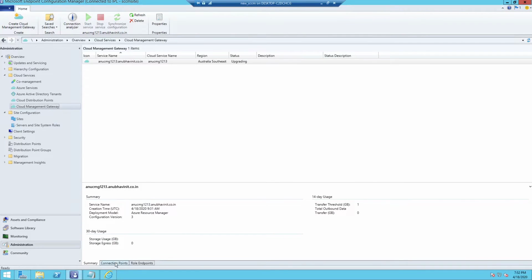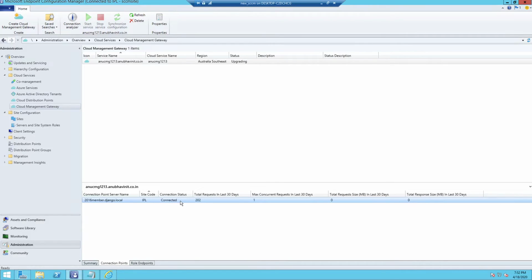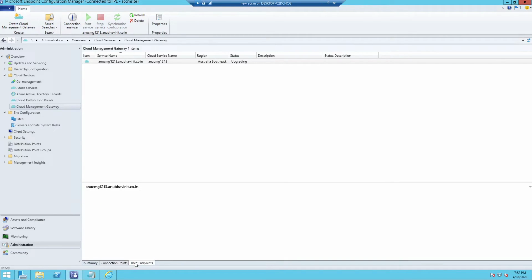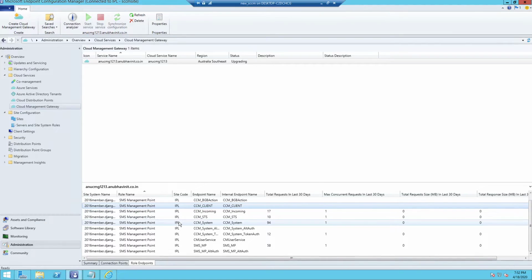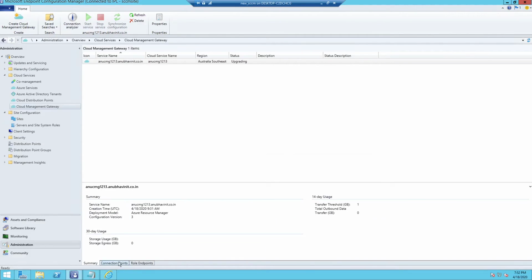cloud management gateway. We see that our connection point is now connected. I see the role endpoints as well, and the communication which is happening. So my cloud management gateway and connection point has been set up, certificates have been assigned. Now we can check from connection analyzer whether it is working or not. It's showing status as upgrading, so let us wait a few minutes for it to finish. Once it's finished, we will check the connection analyzer and see whether all the settings have been set up correctly or not.